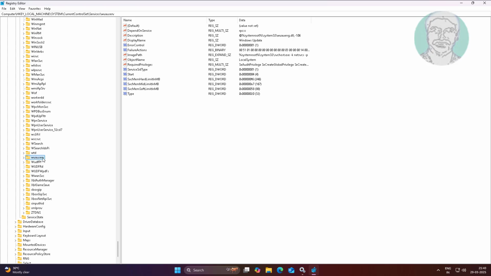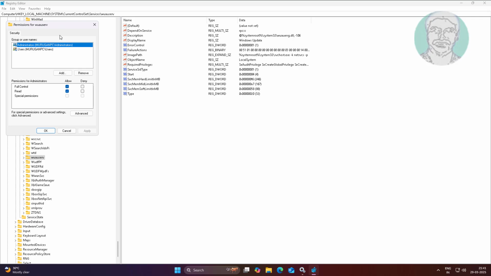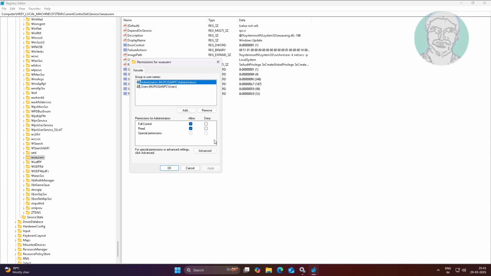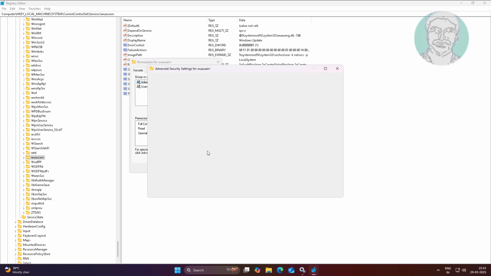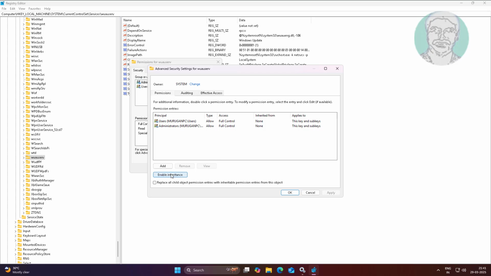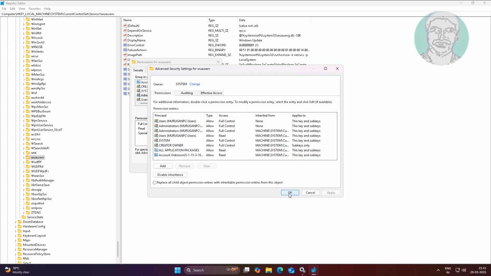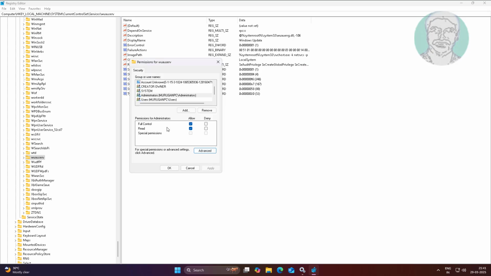Right-click wuauserv, click permission. Click advanced, click enable inheritance. Click apply, click OK. Administrator and users check full control.